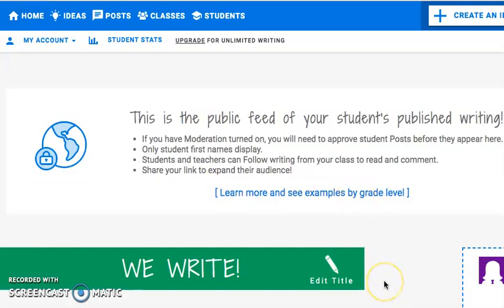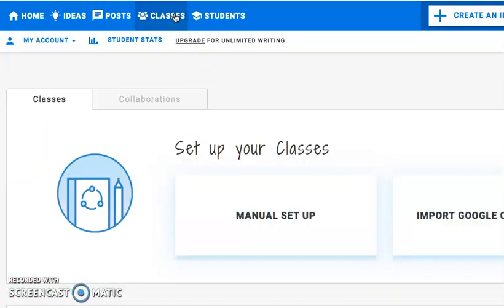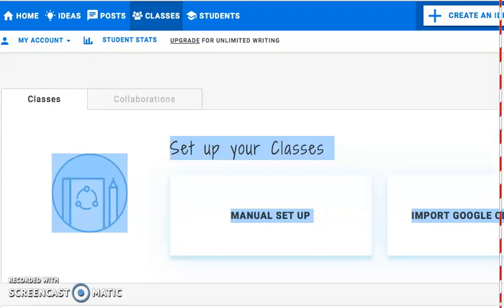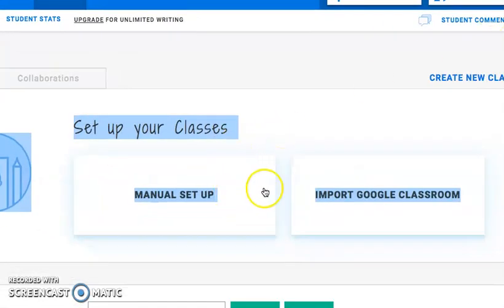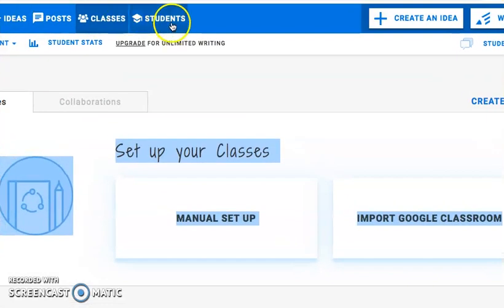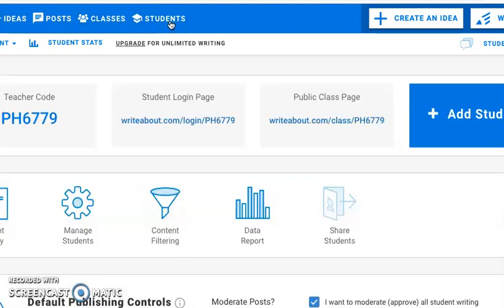My students have not written anything that has been published yet, but you can see, you can either set up your classes with a manual setup like this, or you can import from Google Classroom. My district does not support Google Classroom, so I cannot do that. My students set up their own user account.